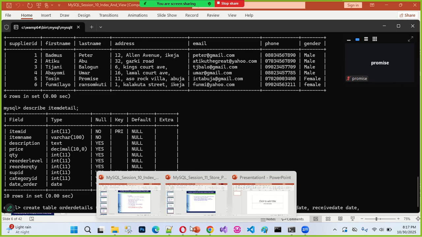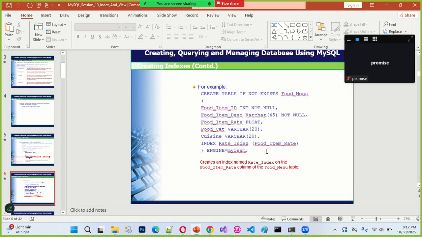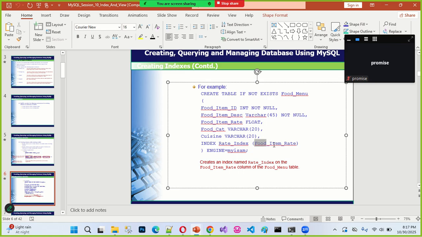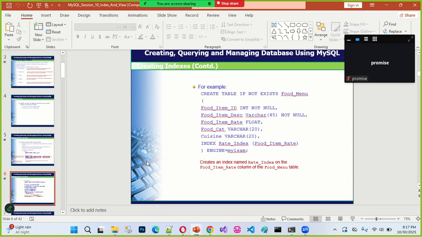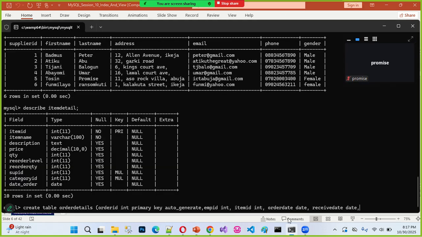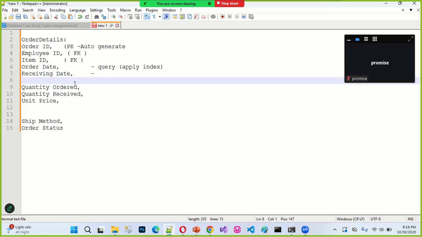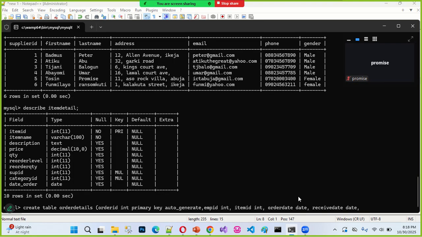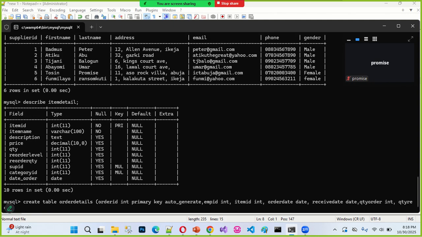And just like if you look at the one we are following here now, before they apply the index to the food item rate, they first specify the food item rate here. So that's why I'm also specifying the columns I'm going to index, order date and receiving date. In addition to that, we now have quantity ordered, quantity received and unit price. So here I'm going to have QTY order, and that will be integer.